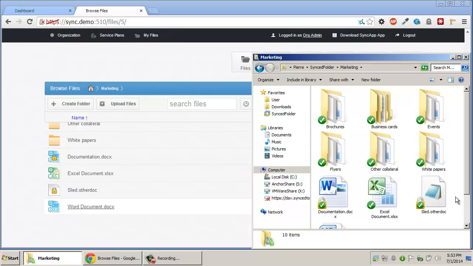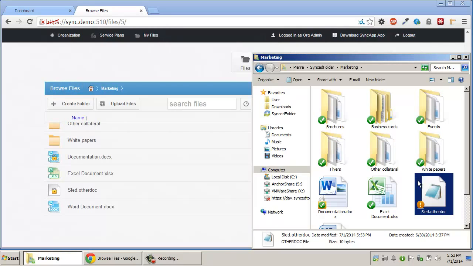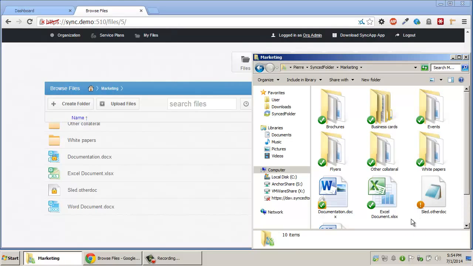If a user attempts to make a change to a locked file on the desktop client, for example, the file will receive an exclamation overlay, indicating that the change could not go up. Also, a systray notification will appear, indicating that the document could not go up because the file was locked.